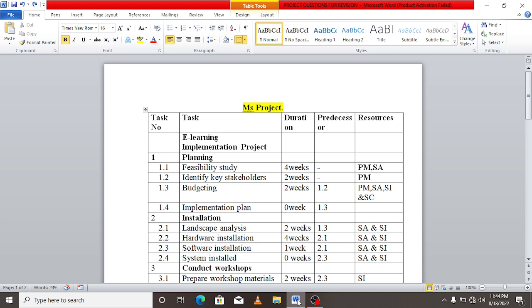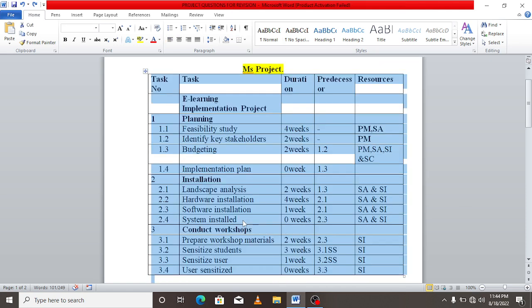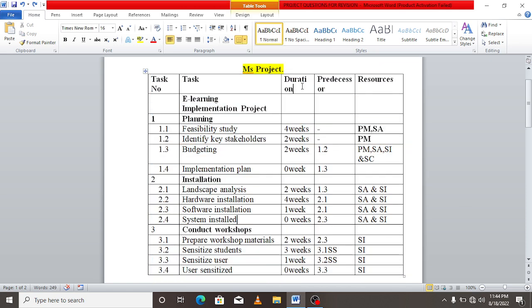So in today's video, we are going to look at Microsoft Project, and we are going to use it to attempt this question, as you can see. So without wasting time, this is our question. Here we have the task number, activities, then activity duration, and also predecessors, resources.